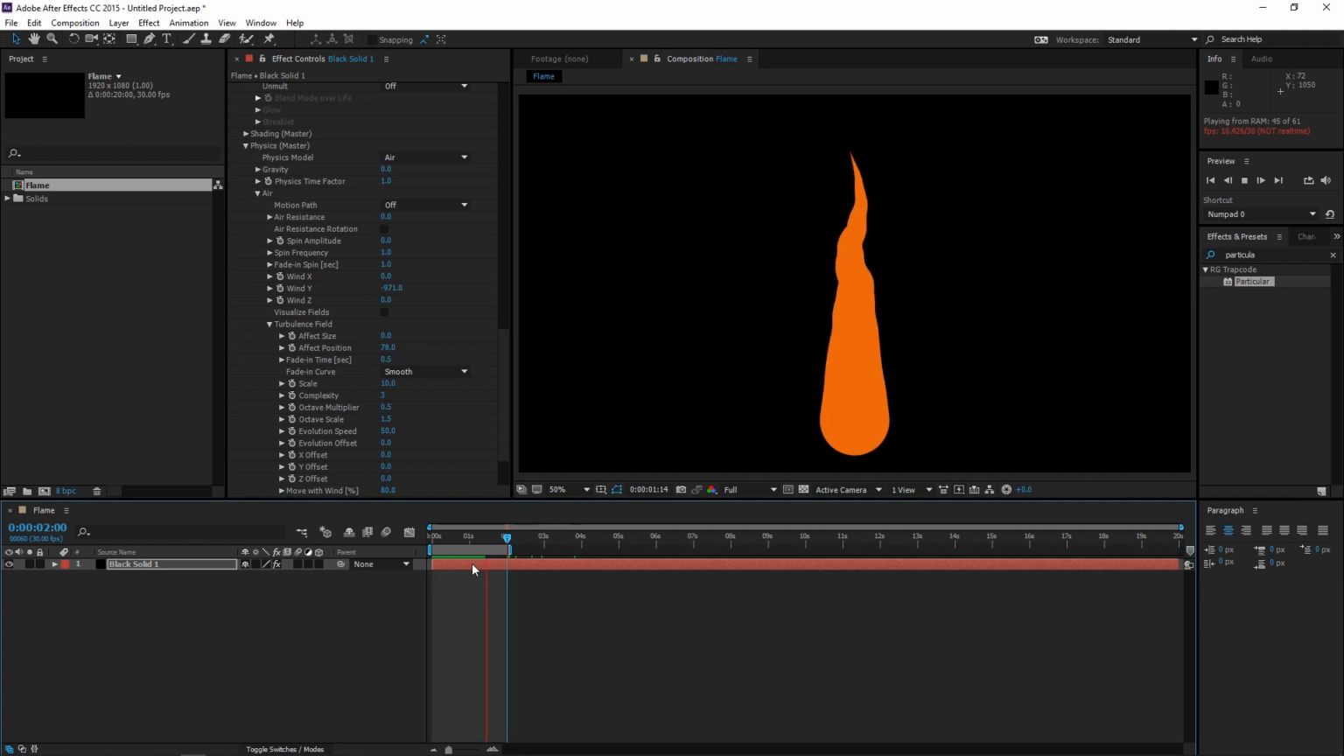Also, now I just noticed something. I don't really need the flame to grow from the beginning of the composition, so I'm gonna move the layer to the left so that the first part where the flame sort of generates is cut, and then I'm gonna extend the layer to the right so that it fills the entire duration of the composition. And now if we preview this, we have a bit of a flame looking thing.